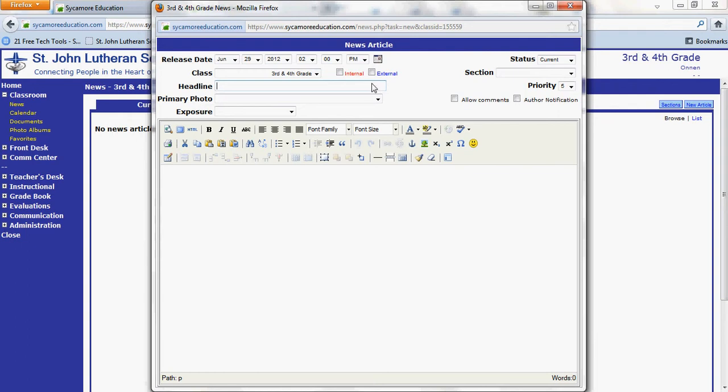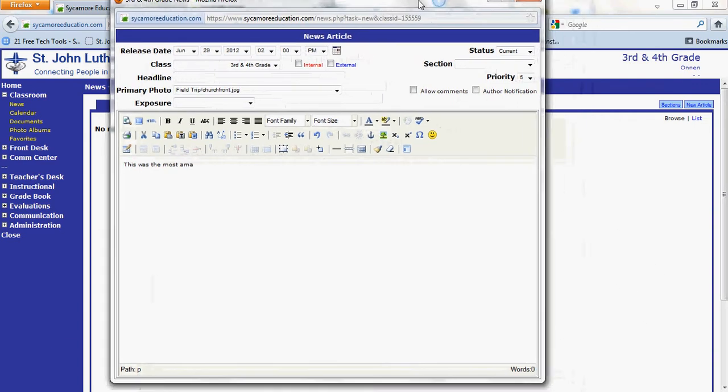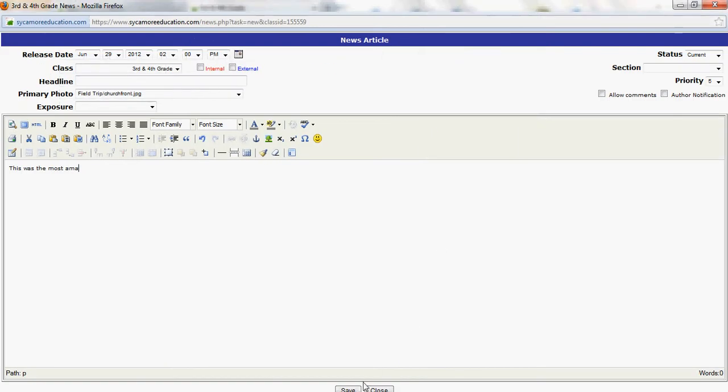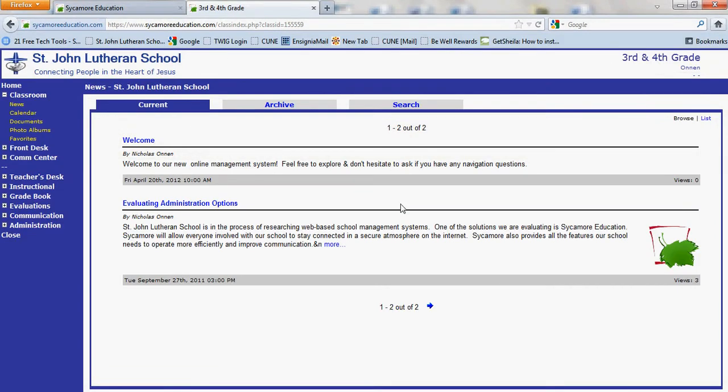Put your title or headline in. Primary photo. I only have one photo uploaded under Natasha's account, so that's the one that comes up. Otherwise, there will be a drop-down list to choose from. You type in your article, this was the most amazing field trip ever, or whatever, and then you click save, but I'm not planning on doing that. I'm just going to close that.